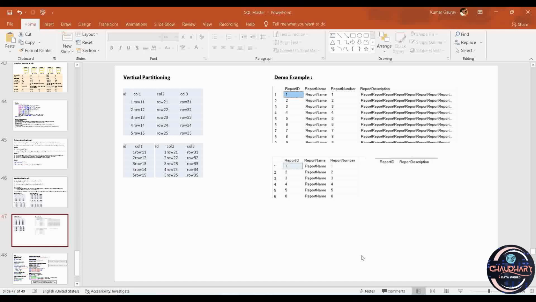Today I am here with a new video in an SQL series that is on partitioning. Yesterday we saw the bird's eye view of partitioning, that is, what the types of partitioning are. Under the types we saw that we basically have physical and logical partitioning. Under physical partitioning we have another two types, that is vertical and horizontal. Today in this video we are going to cover vertical partitioning along with the demonstration. So let's get started with the video.